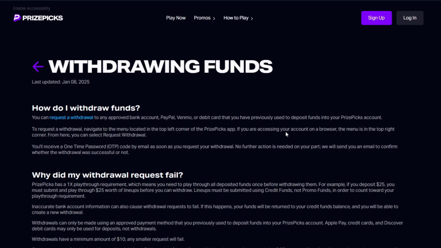successful or not. Now, if you're using your Apple Pay in order to withdraw your funds, you have to make sure that you first use the Apple Pay in order to deposit your funds into PrizePicks right here, and from there it will basically go ahead and link both of your accounts. From there, you will be able to choose Apple Pay as the withdrawal option.